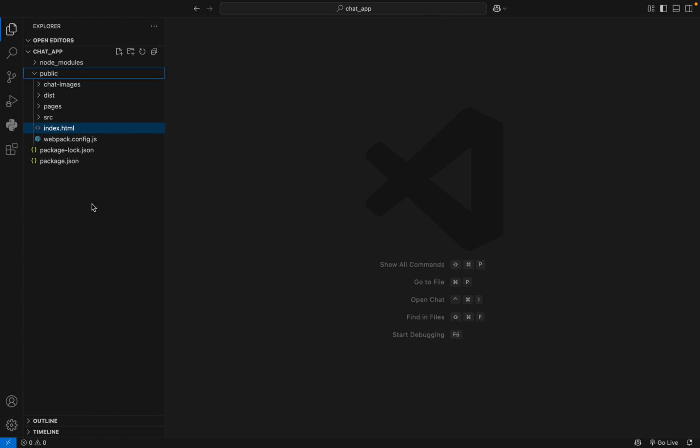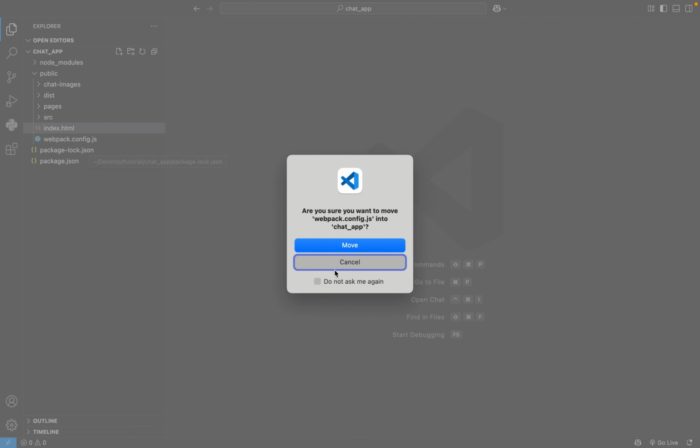Hello guys, please make sure to move the webpack.config.js file to the root directory. It shouldn't be inside the public folder. All right, just move it out like this.